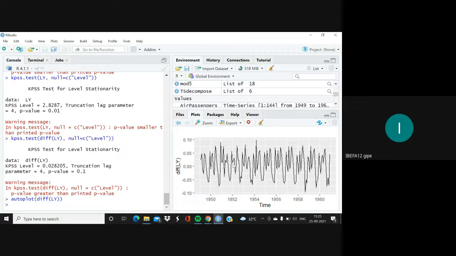Then again, if you look at this plot, there appear to be some seasonal patterns even in this data. You can see that, right? For example, if this is 1959, the part which pertains to 1959 seems very similar to this part, which relates to 1960 or 1961. So there seems to still be some sort of a seasonal pattern in the data. So we might need to seasonally difference the data also.